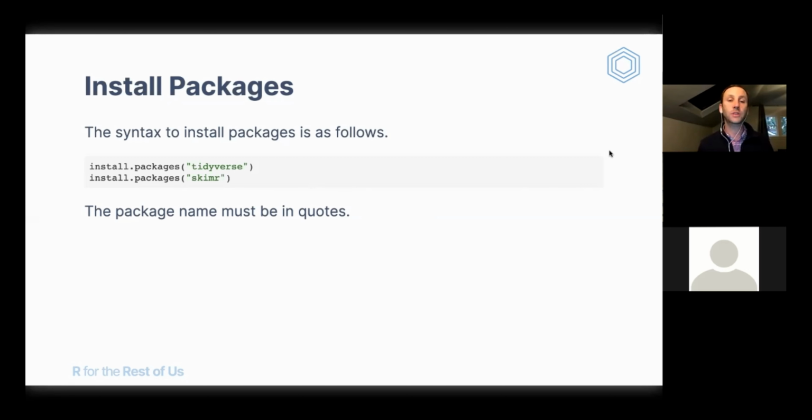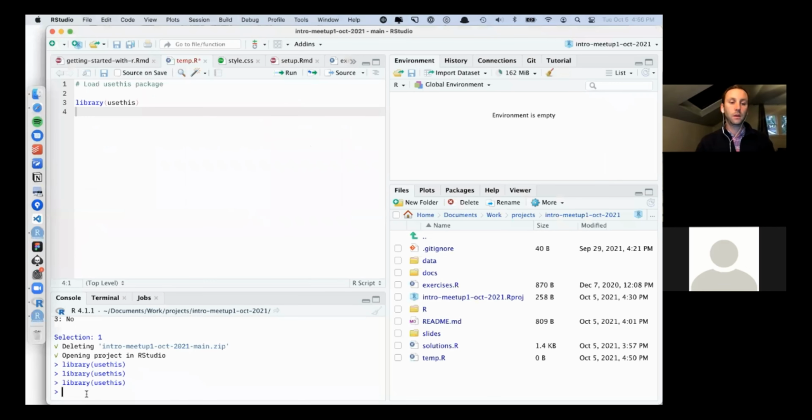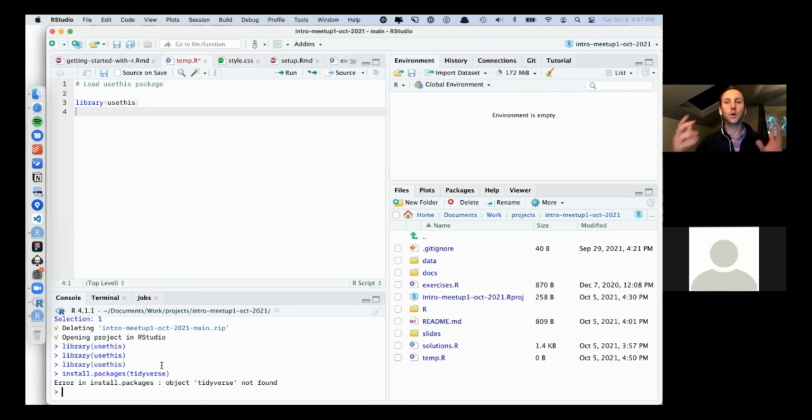just like we did with usethis. And the package name has to be in quotes. Let me show you. If I did install.packages, oops, I'm so used to adding that quote that I did it automatically, but let me do tidyverse. It'll give me this error: object 'tidyverse' not found. You can't install a new package if you don't put the name in quotes. You have to put it in quotes.